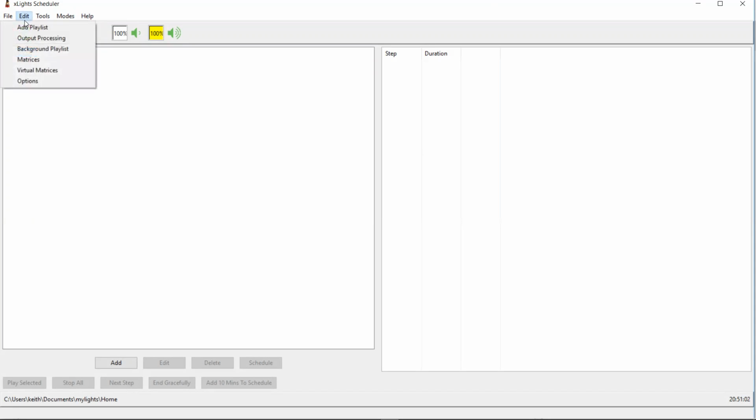You can do that via the edit menu. You can do it from this add button down here, or you can right click here and add a playlist. This is also how you can do the advanced mode if you're in simple mode. So let's add a playlist.